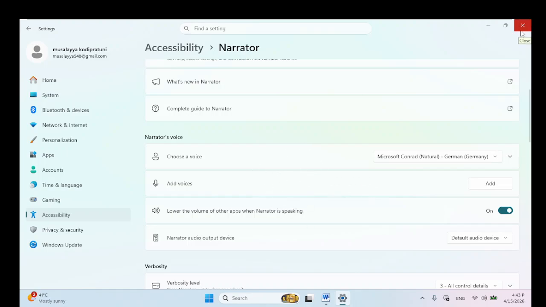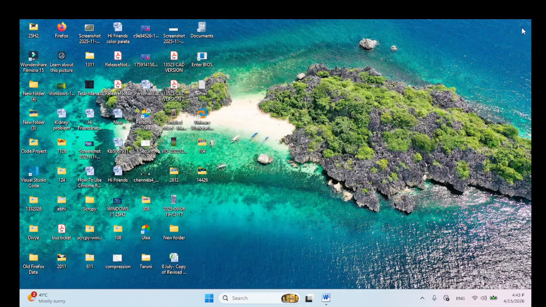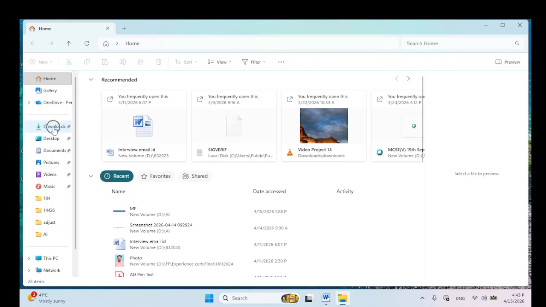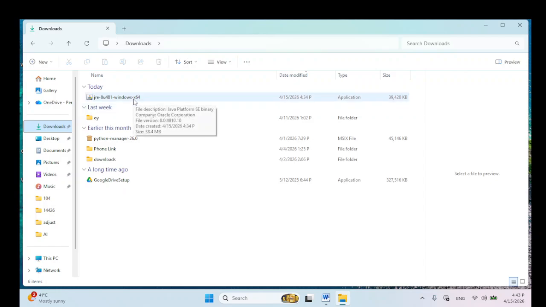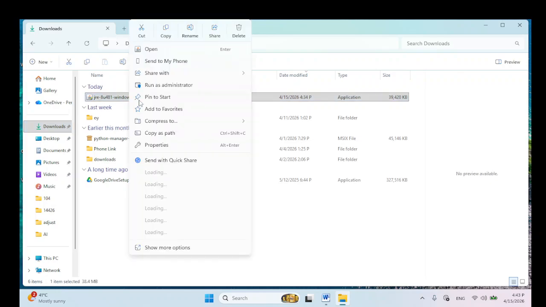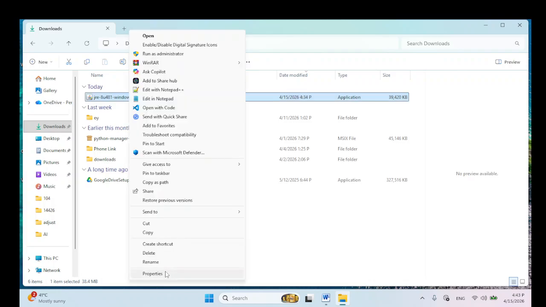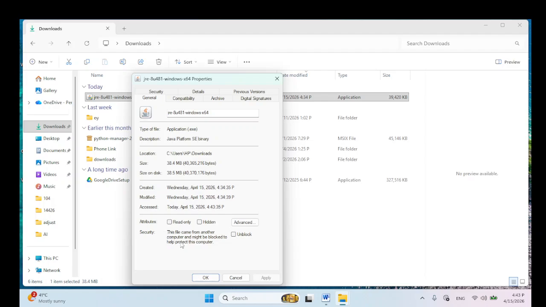This is one more good feature. And another feature is that when you download files from the internet, you can unblock them. Open File Explorer, tap on downloads. You can unblock the files downloaded from the internet. Just select that file and tap on properties, and here you can see the option.